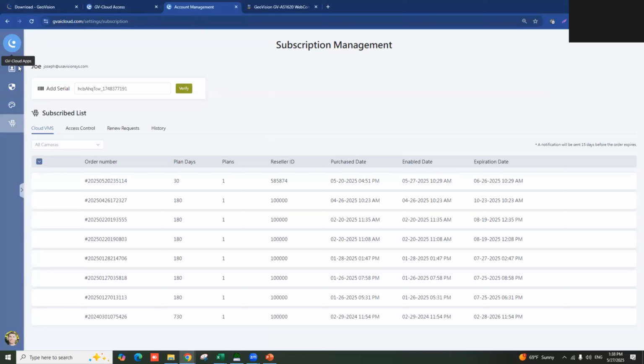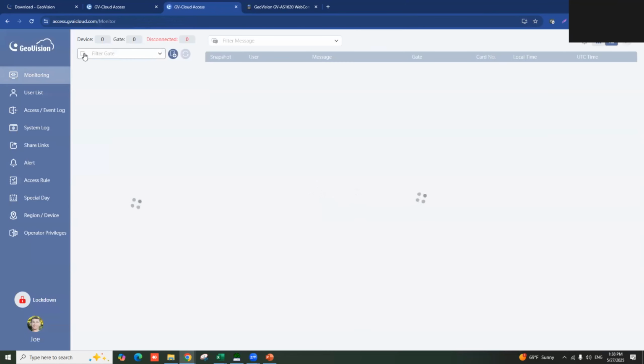So our next step is we're going to start adding the control panel in to the region that we just created. So to do that, top left-hand corner, we have the GV Cloud Apps button with the GeoVision icon. This is kind of where you navigate to everything within the GV Cloud website. If you want to flip between your cloud VMS for the video side and then the access control, you can tab between them right here. So we're going to go into access control.